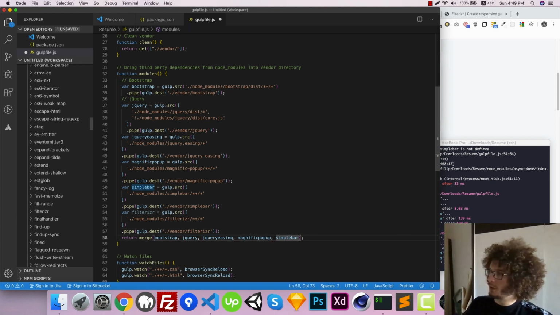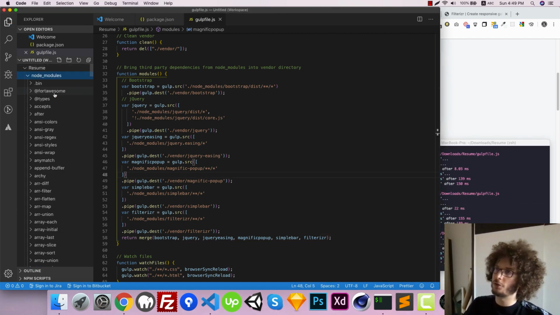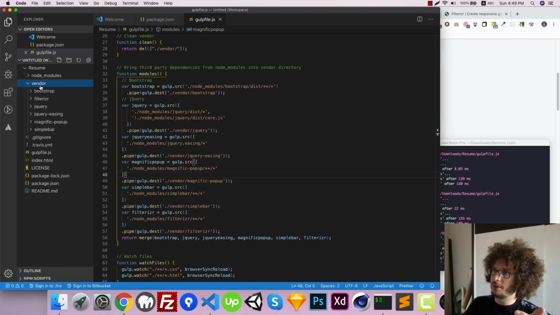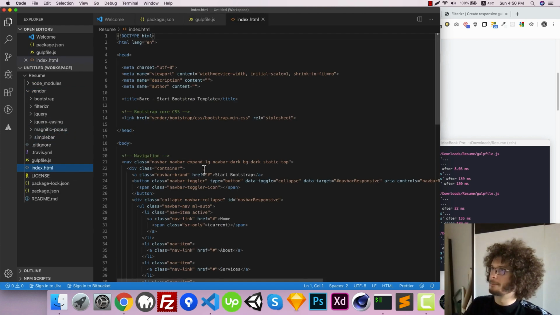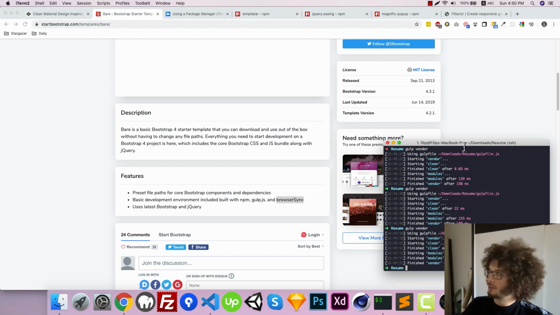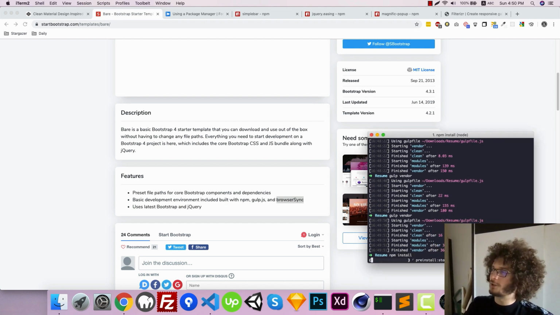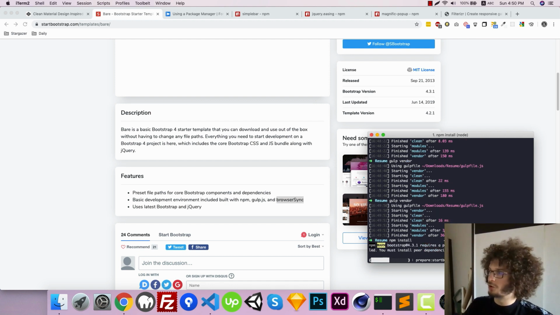And if we run gulp vendor right now, we should have all the dependencies we want inside of our vendor folder. So Bootstrap, filterizer, jQuery, jQuery easing, Magnific pop-up and simple bar. We have everything here. Now let's go into our index.html. Actually, the first thing we want to do here in our terminal is to run npm install. Oh, we've actually done that already. Okay, never mind. So let's run gulp watch.